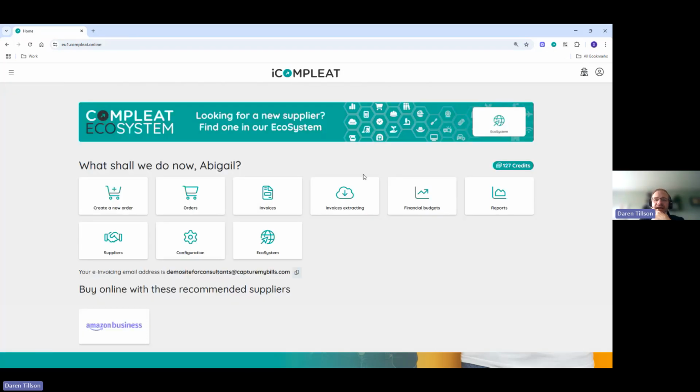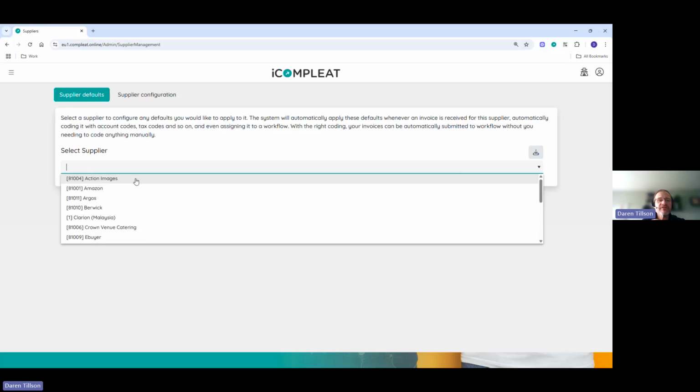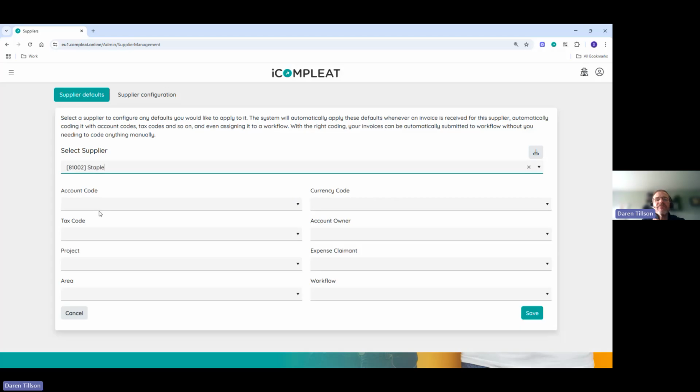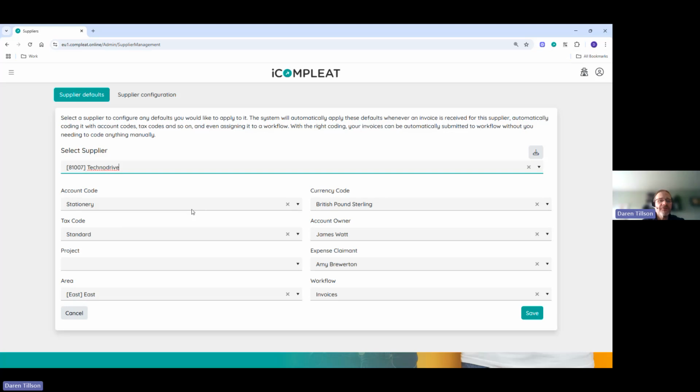So from the home screen, we have this option here for suppliers, and what we can do in here is, from this first tab that is populated, it will show us the supplier defaults. We can go straight to the supplier defaults from this screen. So if we've been in, and whilst we've been processing the invoices and setting supplier defaults, we can come in here and review them. You can see that for the TechnoDrive supplier, these are the supplier defaults that I set, and in fact project is blank because that's a new field that I've just added.